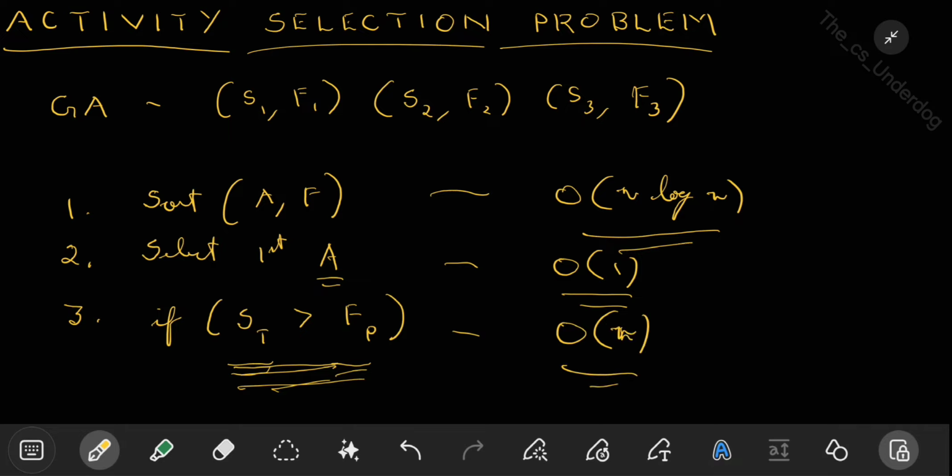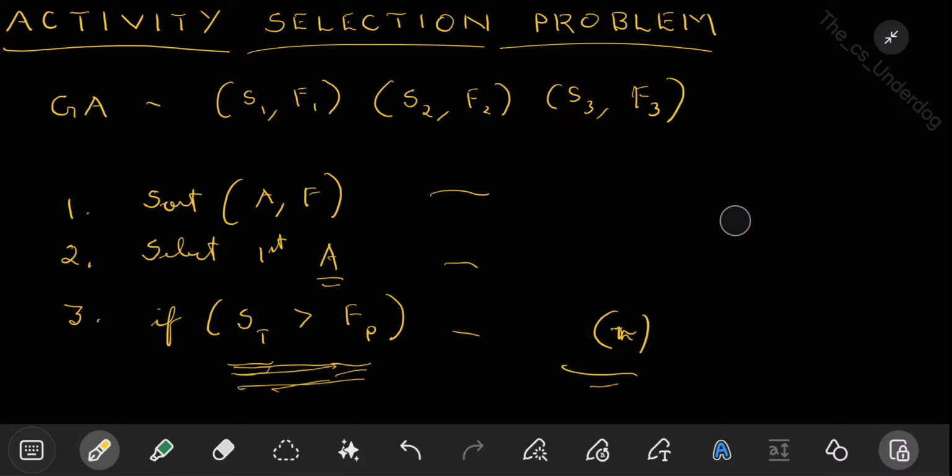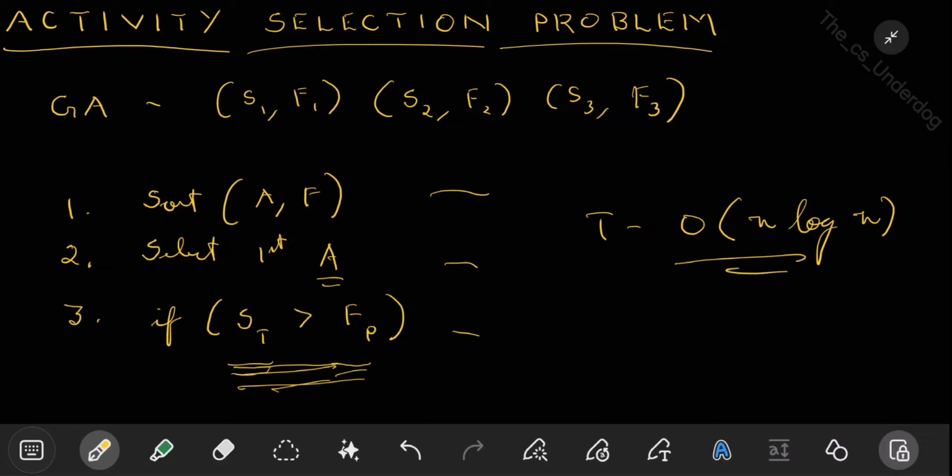So what is the total time taken? Order of n log n is the largest term here. So the total time complexity is order of n log n. So this is the time complexity of the activity selection problem.